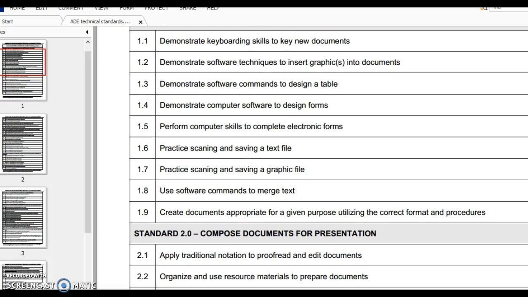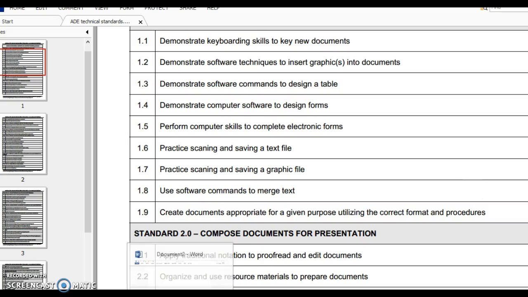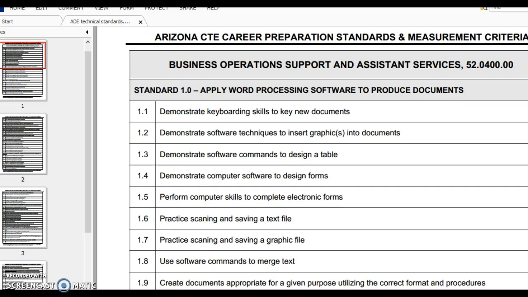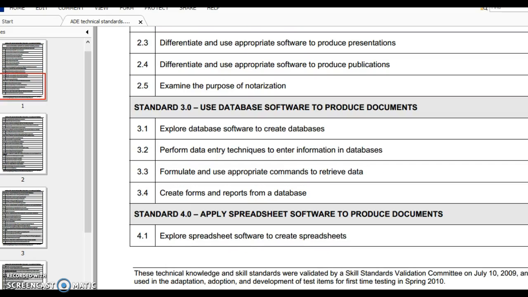Hello, today we're going to learn how to make a mail merge from Microsoft Office Access and using Microsoft Office Word. This would be for a Business Operations Support and Assistant Services class, Introduction to, and it's standard 3.1, Explore Database Software to create databases.